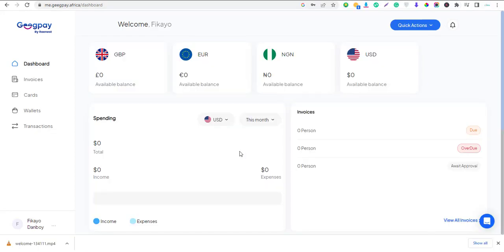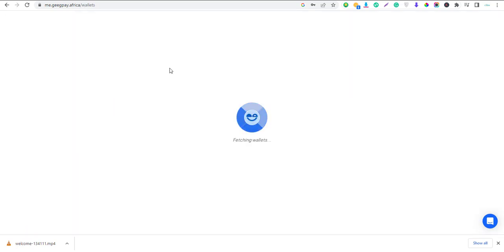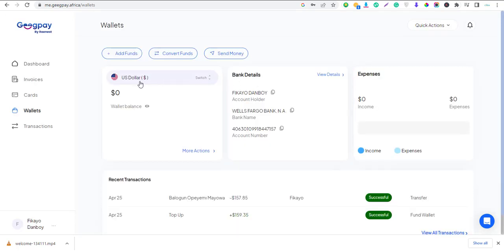Guys, so here is my own personal GEEGPAY account. You can see all these are active because I've already verified my own account. The same process I showed you just now is the same process I used to verify this account. If you go to your wallet, they're going to show you all your currencies. You can switch to euro, British pounds, US dollar. So these are your wallets.